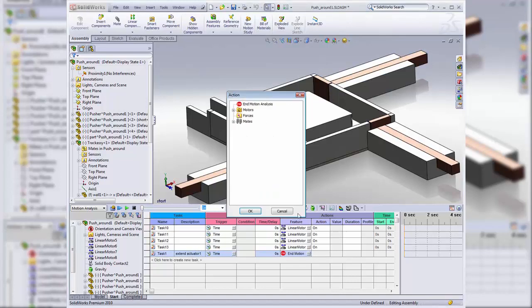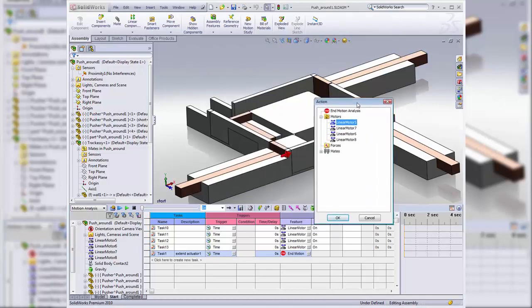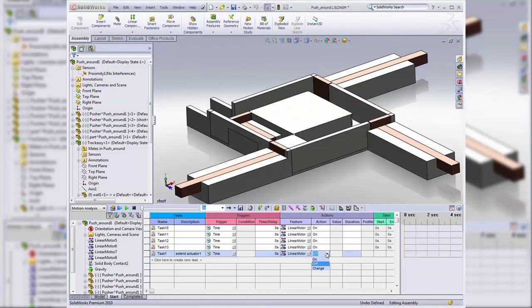Okay, so then for our action, we pick from a series of options. We've got end motion, we can turn mates on and off if we wanted to. In this case we're just going to pick the linear motor, which is number 5. You see it highlights it there on the screen. We're just going to change that, so instead of being at the current position, we'll increase its position by 200 millimeters. We'll do that over 1 second. We've got lots of profiles for how it's going to interpolate. We're going to use cycloidal, so it ends with 0 acceleration.